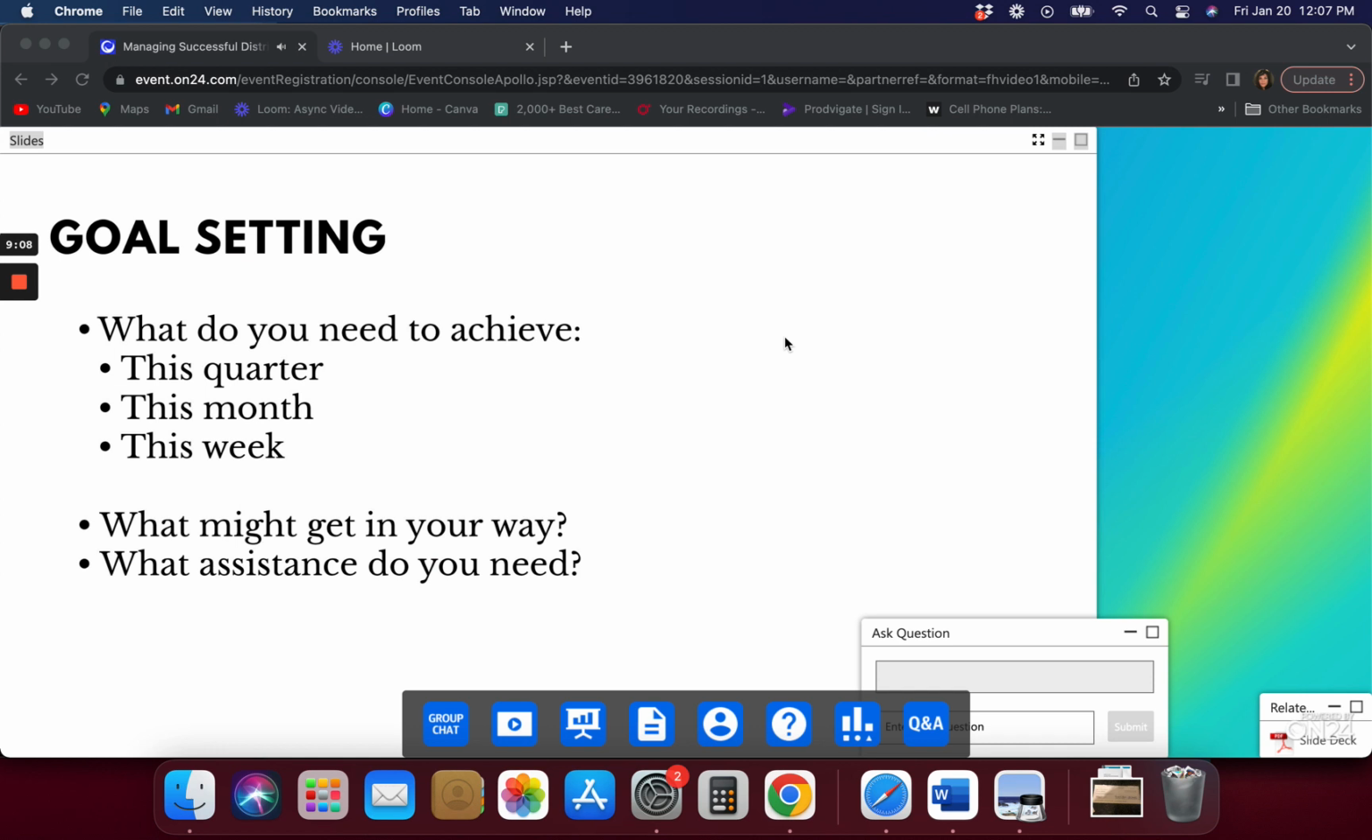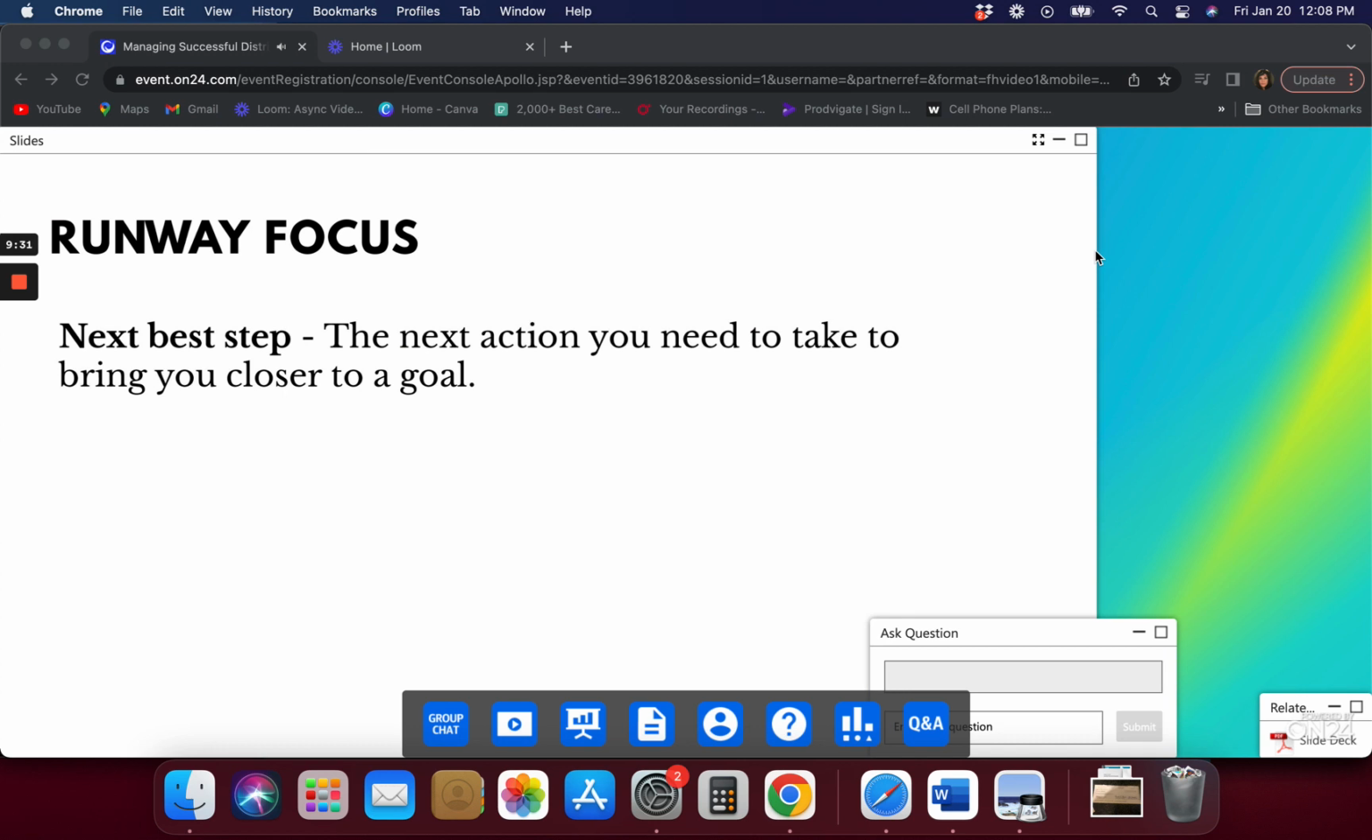And then let's define this week as between now and the end of the week. I'd love you to jot down one goal for each of those time frames, and then jot down what might get in your way of achieving that goal and what assistance you need. I'm going to give you 5 minutes to do that, and then I'll check in with you to see how it went.